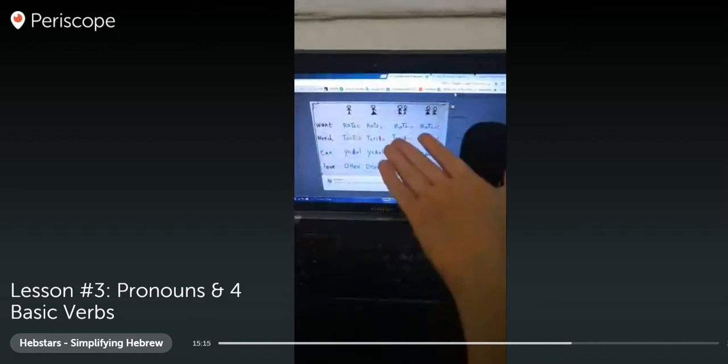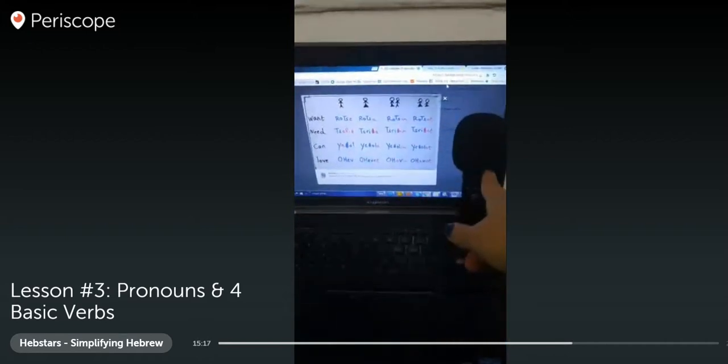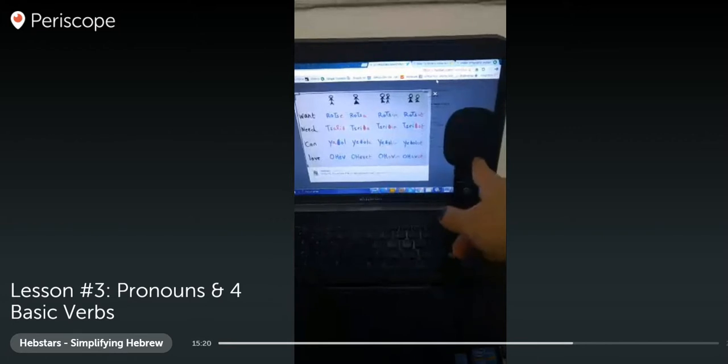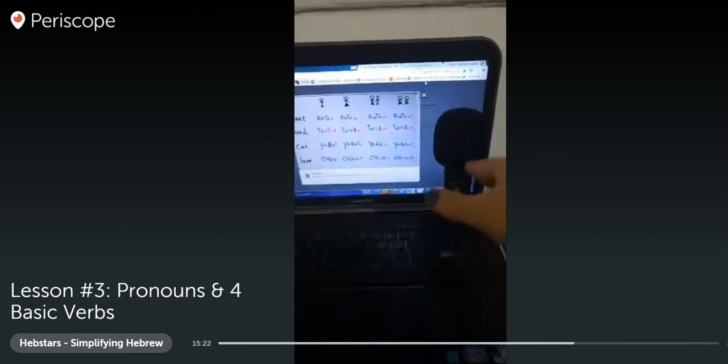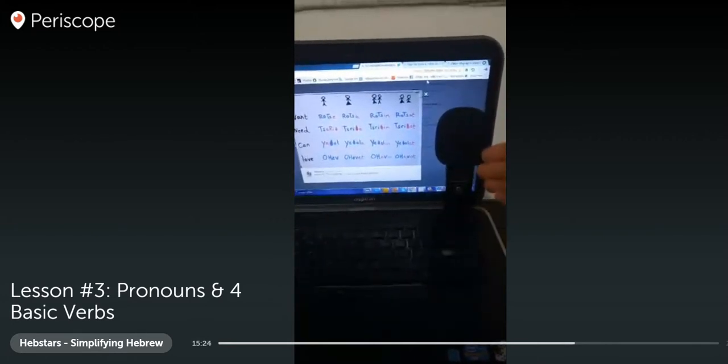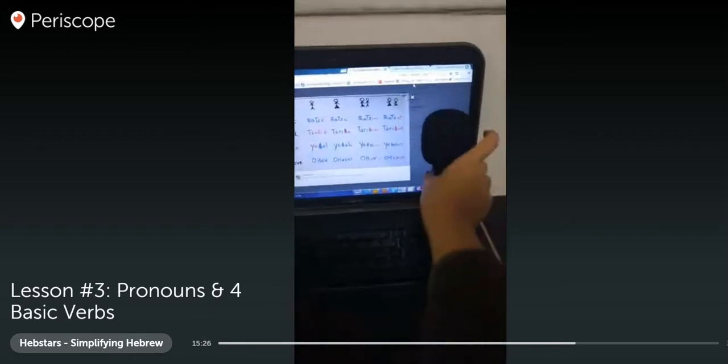אתה רוצה שוקולד? Do you want chocolate? And put "do" in parentheses because we don't have "do" in Hebrew. Okay, it's much simpler.